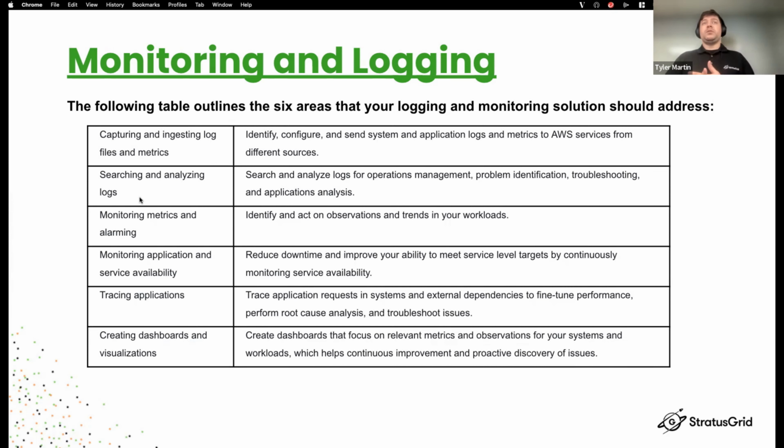But basically, we want to be able to perform troubleshooting. We want problem identification and application analysis to dive deep into, okay, what's the root cause? What are potential trends? How does this stuff look inside of our workloads? As for monitoring and alerts, we want to make sure that we have proper, fine-tuned monitoring and alerts on our workloads.